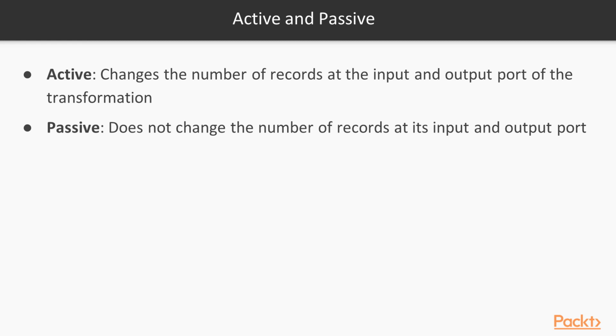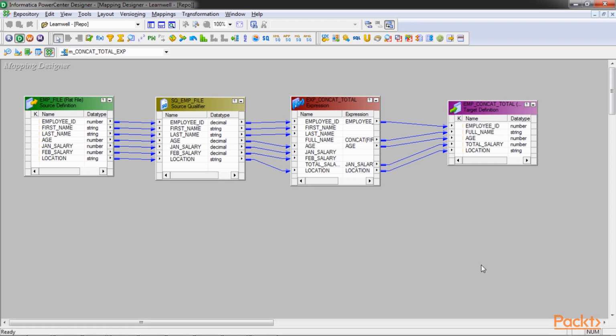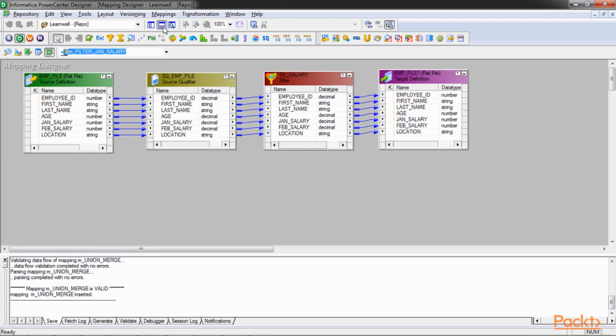Here's an example to understand the classification. Consider expression transformation from the mapping we took when we looked at expression. This is where we concatenated first name and last name. As you can see, the number of input ports is 7 and output 5. In that mapping, say our source contains 10 records. When we pass all the records to the transformation, the total records that'll reach the output will also be 10. This makes the expression transformation passive. We're not concerned about the number of ports at input and output.